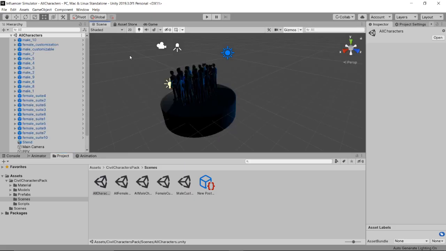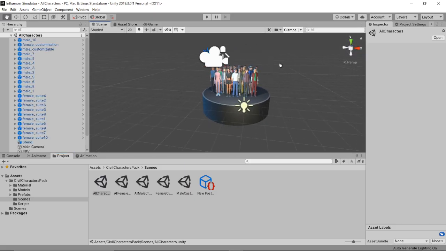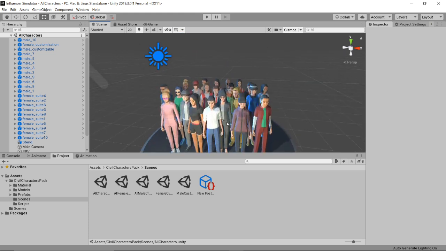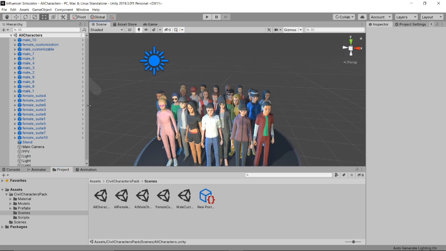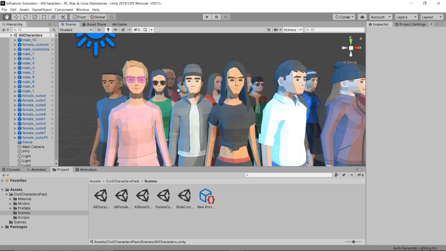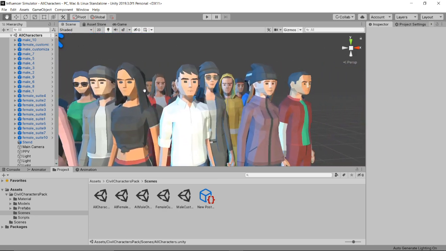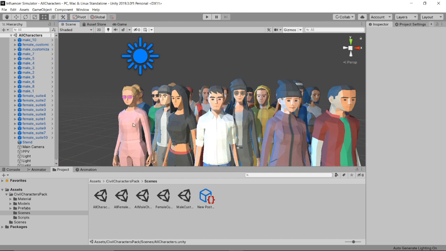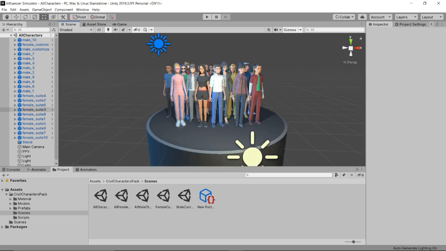Okay, so now that we did that, we need to have some characters in the game, obviously. So we found this asset on the asset store, the Civil Characters pack. It's basically just a bunch of city characters. Good job on that, guys. Looks really nice. I'm going to throw that in the game, and they will be our characters.